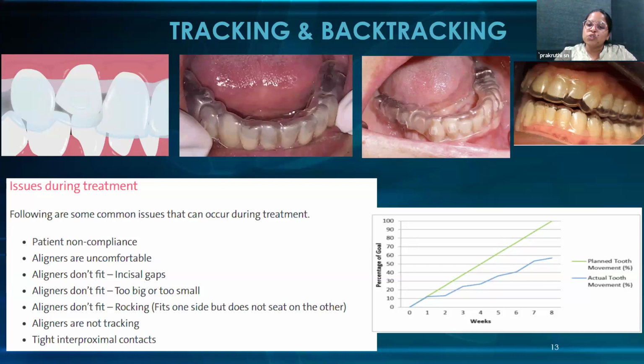Once some fit issue starts, that is the time you really need to interrupt and see: have I created sufficient space? You should also first doubt whether the patient is wearing regularly or not, or whether there has been some manufacturing defect, which is the reason why it is too big or small. That is when you need to interrupt, do the mid-course evaluation, then continue. If required, you will even have to rescan the particular case.